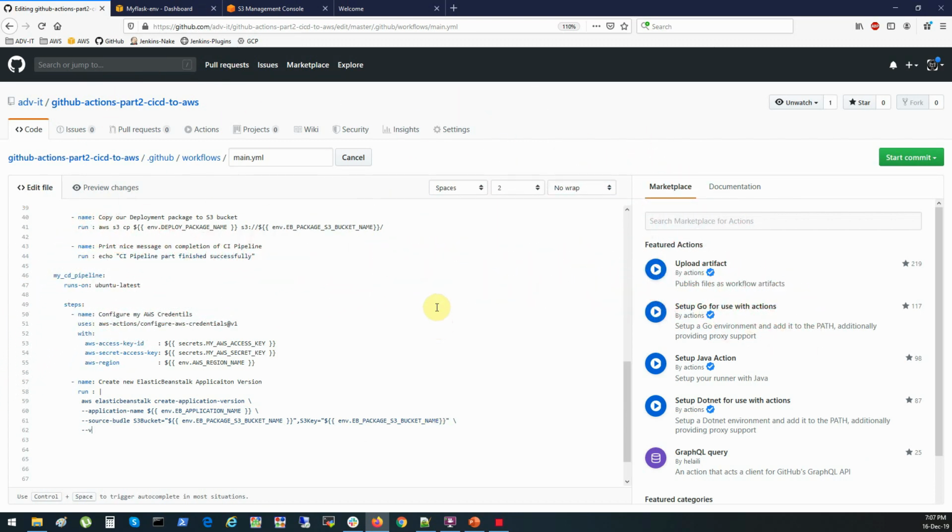Next is the version label, which we're creating from this file. Let's use the hash of the GitHub commit, because it should always be unique. You cannot reuse a version; it should always be a different version. So let's use this. It's really nice, because the hash of the commit is always unique, so it's good to use.